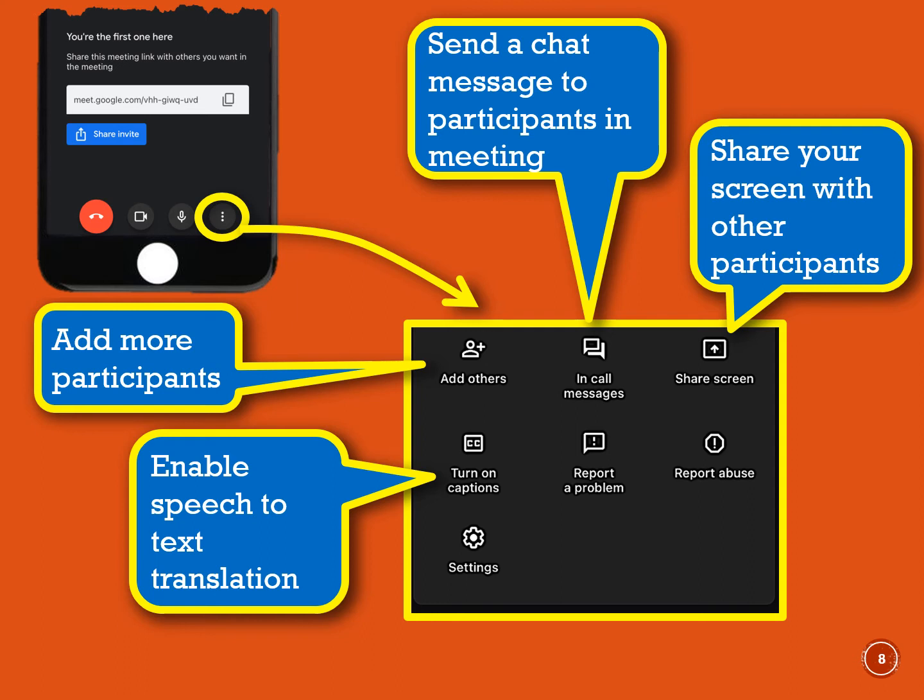This might be important if you're presenting something on your phone, collaborating on a document, or simply getting help on an app from a friend or team member. Feel free to investigate the remaining options on your own as time permits.